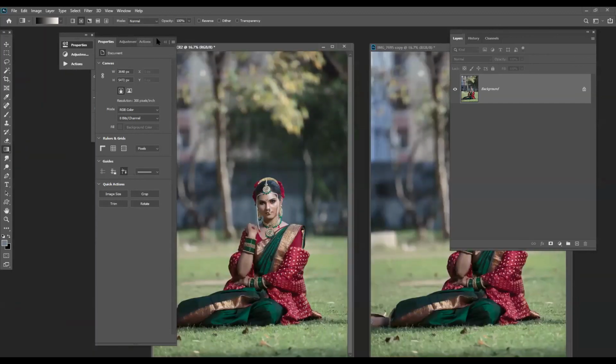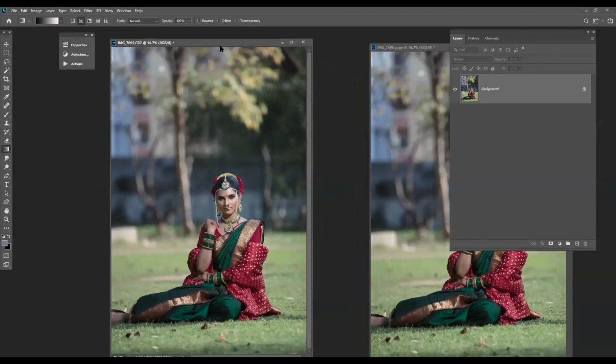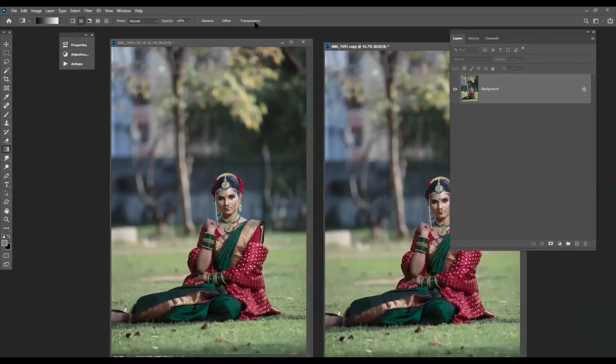Can you see both the images? Can you see both the images side by side?